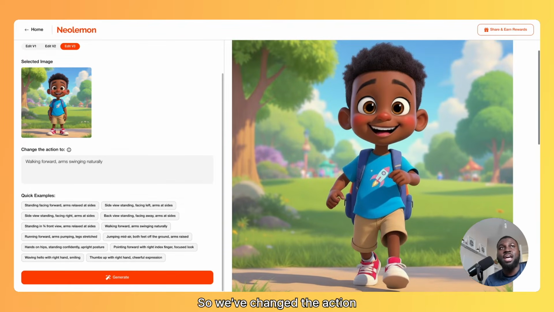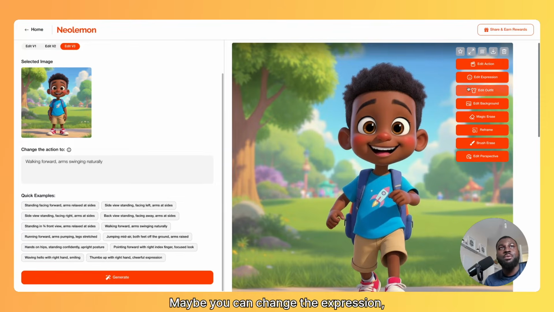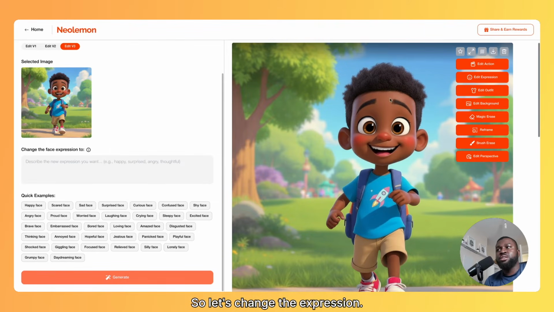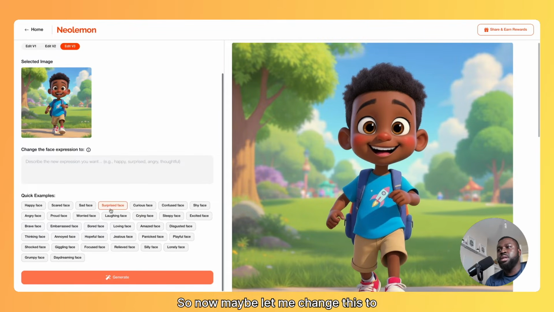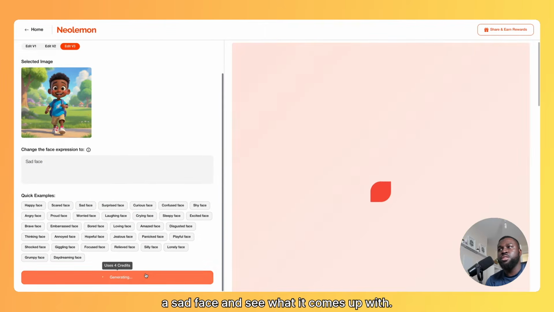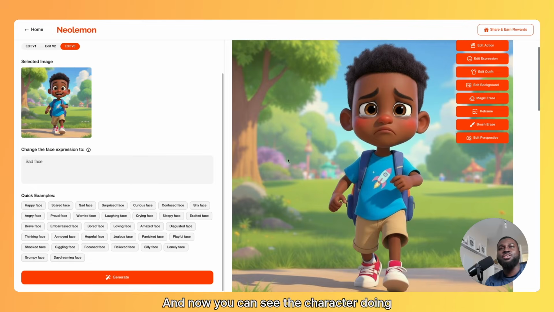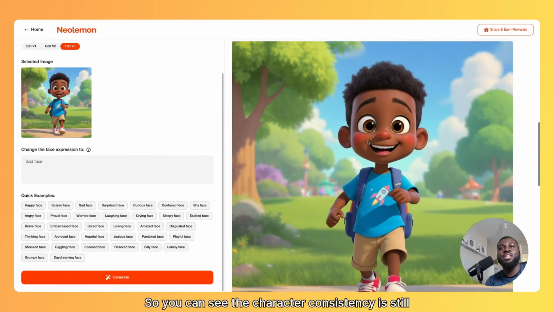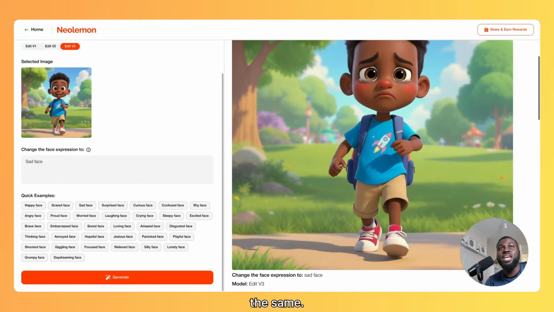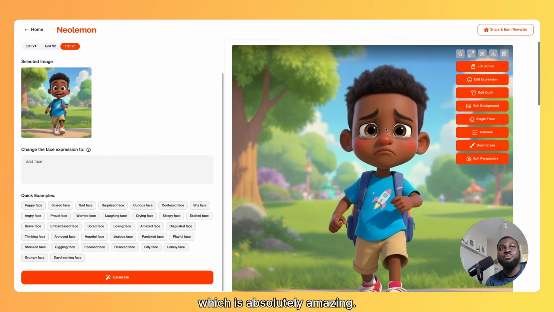So we've changed the action, and now let's have a look at, maybe you can change the expression, outfit, background. So let's have a quick mess around of this, and even the perspective too. So let's change the expression. So now maybe let me change this to a sad face and see what it comes up with. And now you can see the character doing a sad face. So you can see the character consistency is still the same. It's just changed the face, which is absolutely amazing.